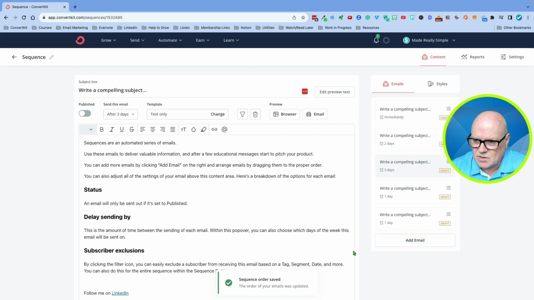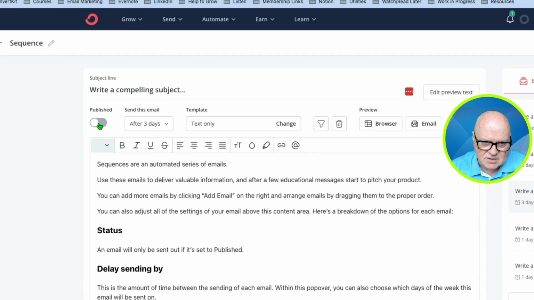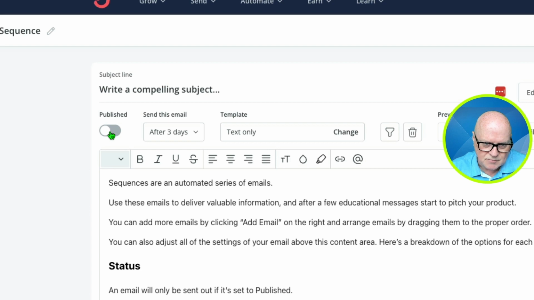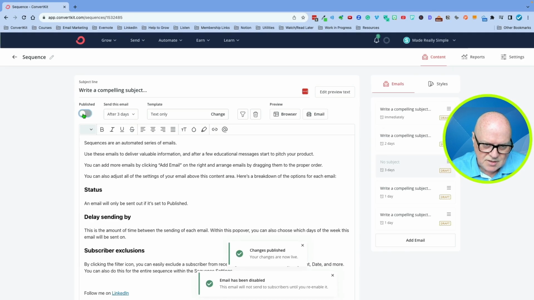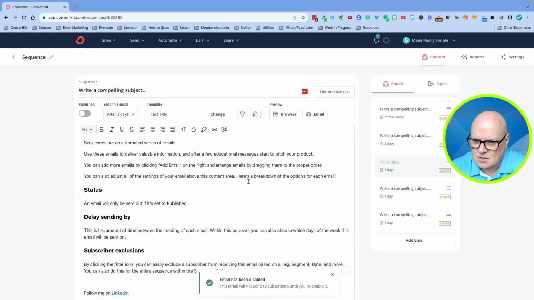Now, when you're creating the sequence, it's always in draft mode until you hit the publish button. You can see up here it's got the publish switch off. If I was to click that, it would say all changes are published now. So all the emails that are live would now be published, and they would start to be sent to the subscribers who had joined that sequence.